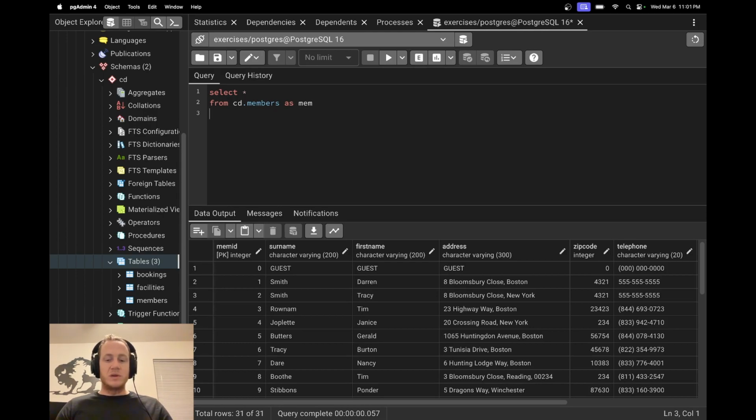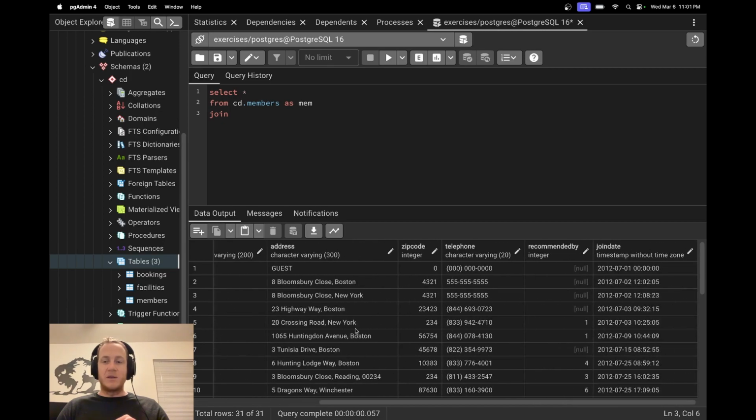And then the next thing we're going to do is go ahead and do join. Now, keep in mind, we're technically doing an inner join here. We can do different types of joins as well, but we're using the same table. But for this particular example, we're going to use an inner join because we only want to see guests that were actually recommended by another member. If they were not recommended by another member, you're going to see a null value. So we're just going to get rid of those members by using an inner join. So we're going to inner join cd.members, and we're going to do this as REC, which is recommended.